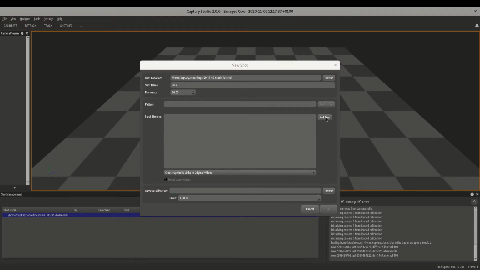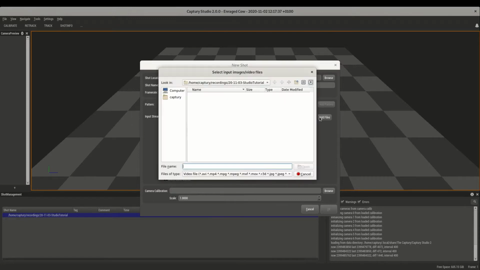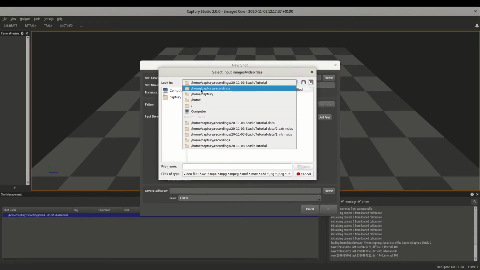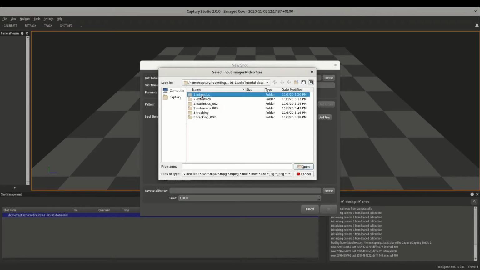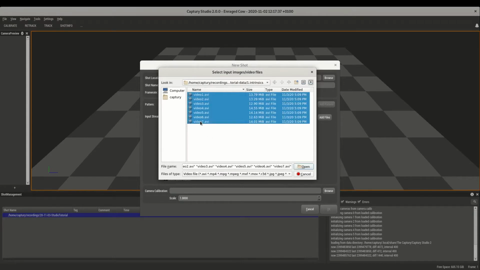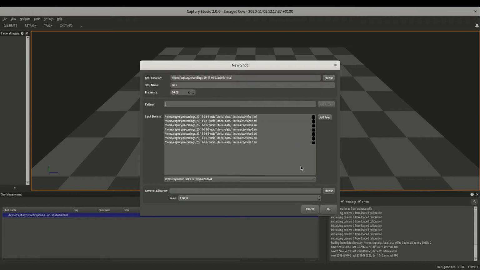Then we need to add some files. We can either type in a pattern, like when you have a complex way that you store your videos, in some JPEG sequence or something, then you can actually type in the pattern here. But we're just going to add some files, so that's very easy. I just browse to the directory where my files are, and they're called video 1 through 7. And I just click open.